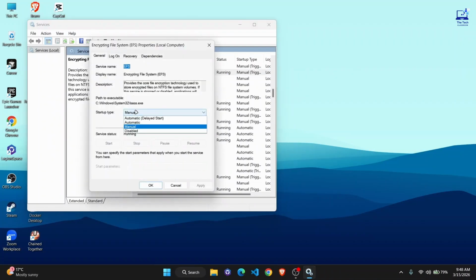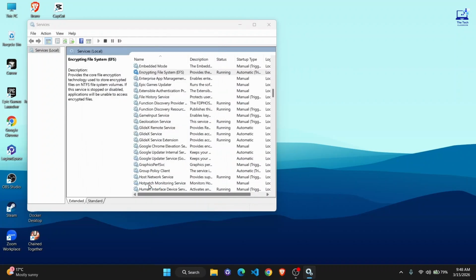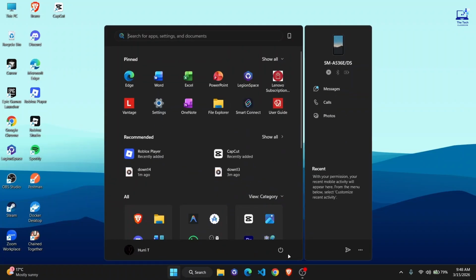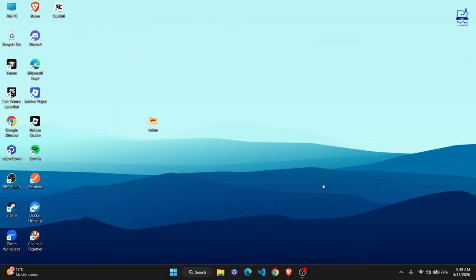After this, right-click on it and tap on Properties. Make sure the startup type is set to automatic and then click Start to enable the service. Once completed, click Apply and OK to save the changes, then restart your PC. Finally, after your PC restarts, go back to the folder properties and you'll find that the Encrypt Contents to Secure Data option is now available to use.